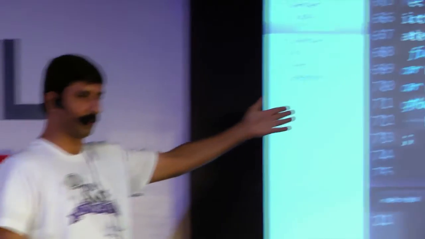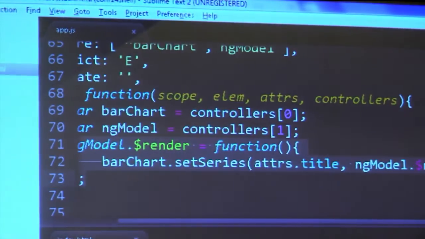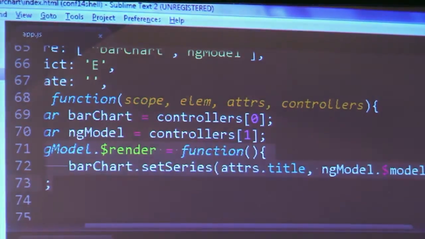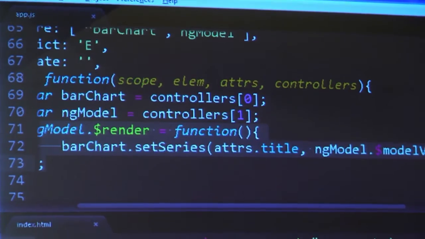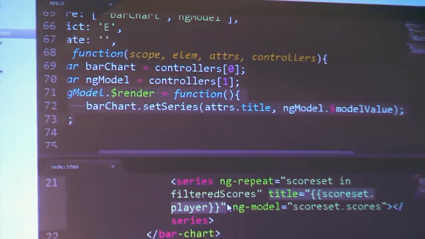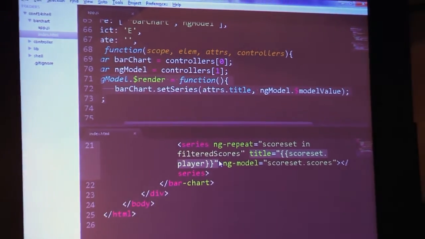Okay. So I'm just calling the bar chart controller method, and I'm passing the attribute's title. For every series I'm assigning a title here, right? So whatever the title is, I'm passing the title and saying, hey, this is the name of the series, and these are the data points. That's all. Finished.